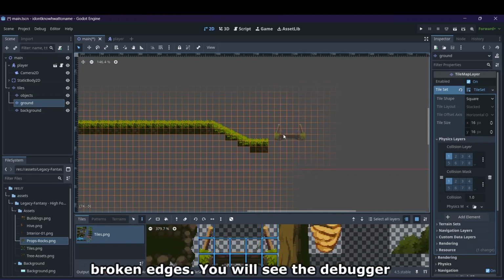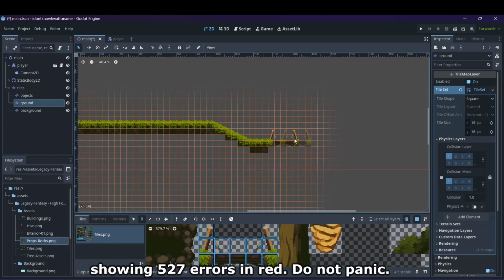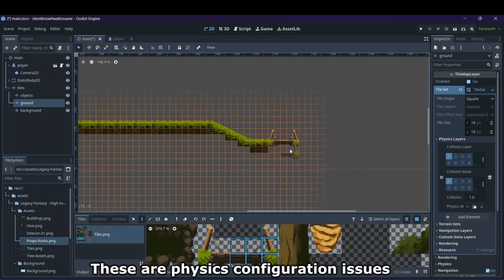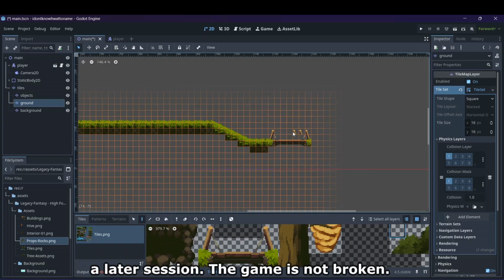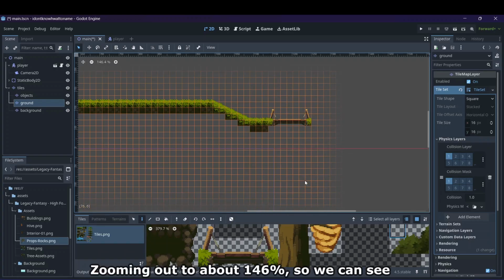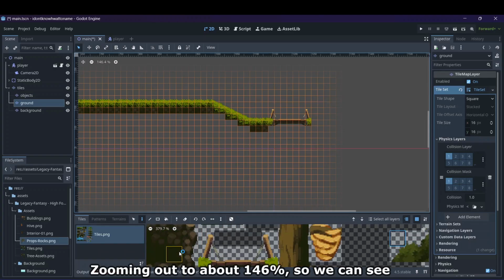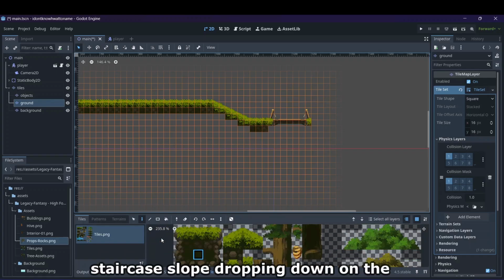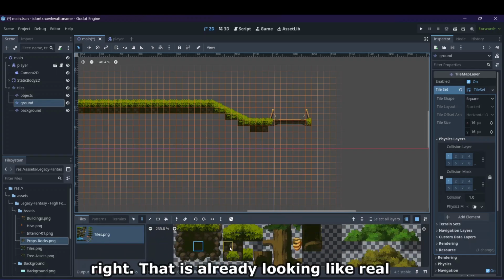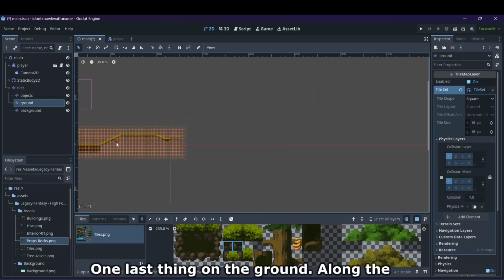You will see the debugger at the bottom, showing 527 errors in red. Do not panic. These are physics configuration issues on the tile set that we will clean up in a later session. The game is not broken. Zooming out to about 146% so we can see the full shape. Flat ground on the left side, staircase slope dropping down on the right. That is already looking like real game terrain.